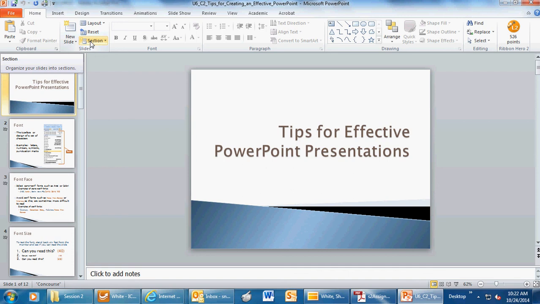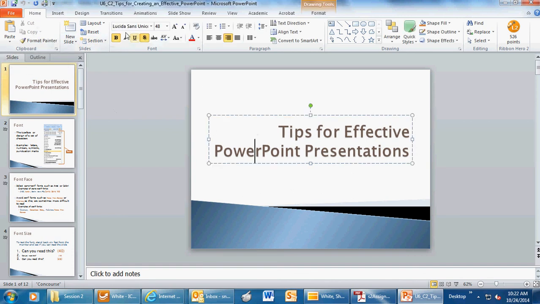Let's look at the Home tab. We have our font group. Right here is our font group. We know that because we see it in gray. This is what allows us to change anything that has to do with our font, from bold, italics, underline, text shadows now that we have PowerPoint, the font color, font size, and the font style.